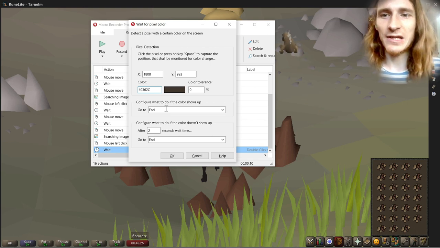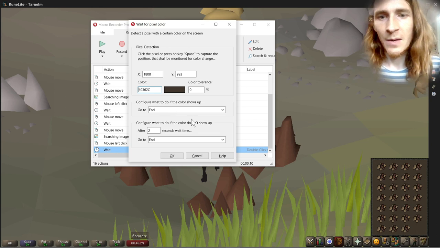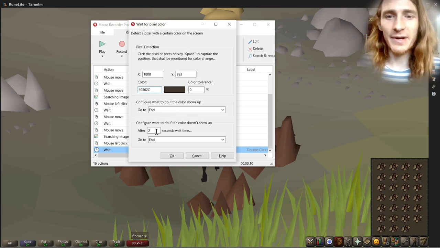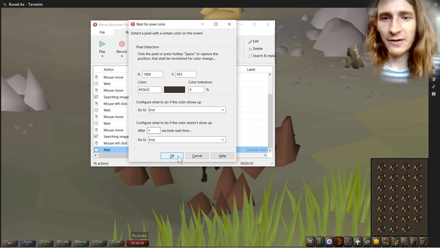then the macro is just going to end because you want to keep mining, and the mining is in the beginning of the macro. But if the color doesn't show up after, let's say, 1 second of waiting, then instead of ending, the macro's going to go to the next option here.